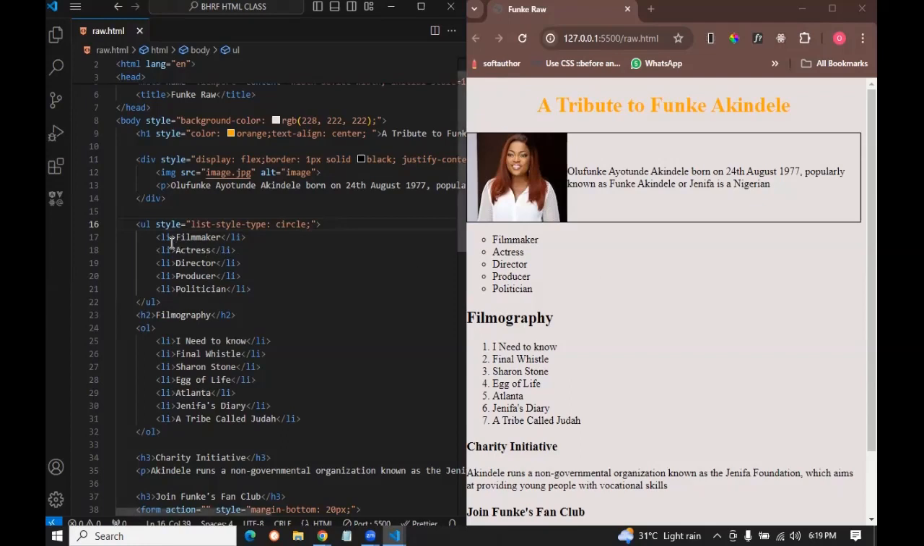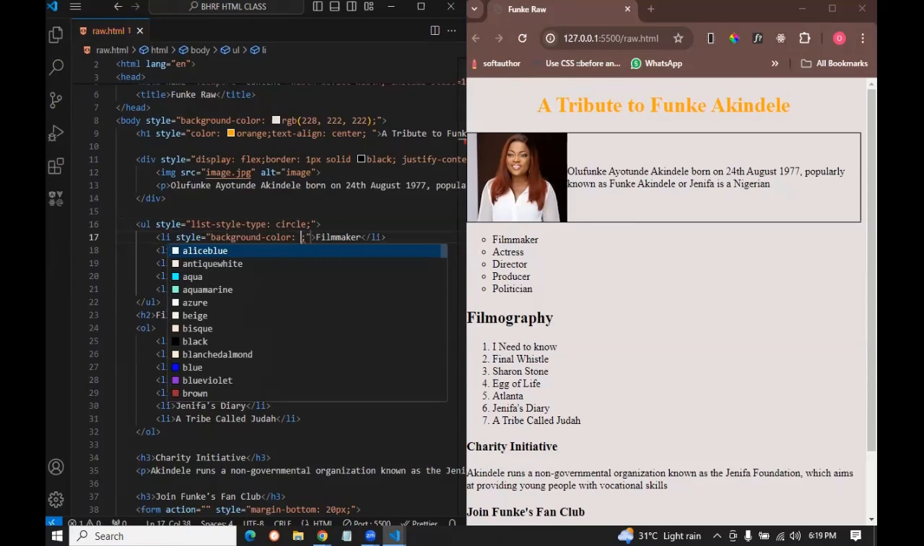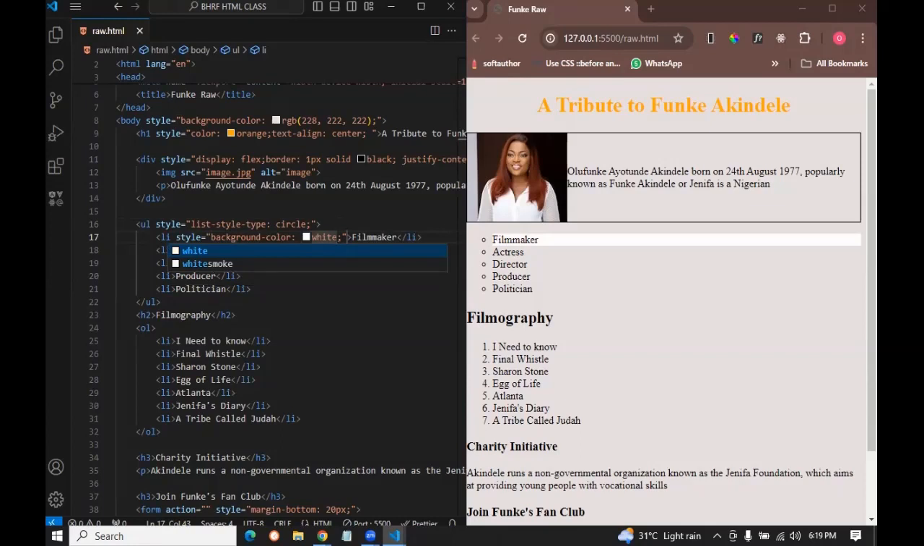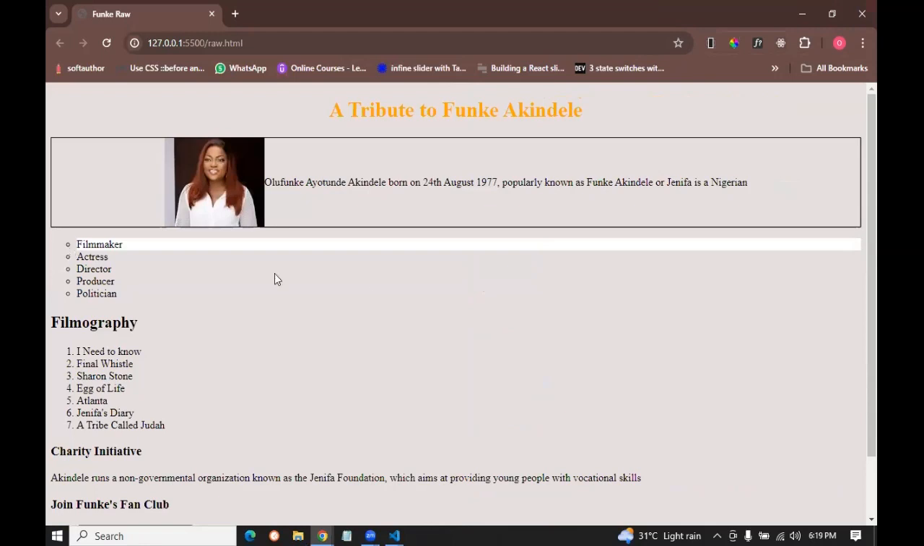Then I started styling the background color now. Like we did originally in our border, we'll come here to these LIs now. I want to style them. Style, background color. What did I give it? You can give it anything. So I gave it white. And you can see it will take over the whole width of my page.